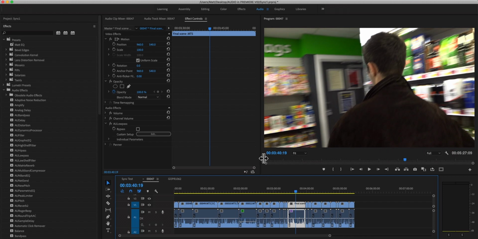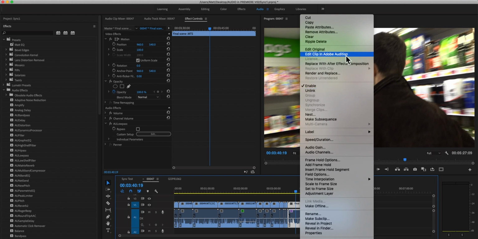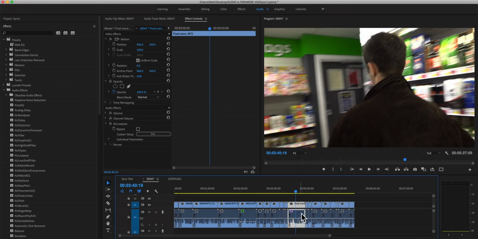And another option to bear in mind is you can right-click on a clip and you can open the clip in Audition and you can process it more powerfully there. In Audition, when you make a save in the clip view, it will destructively overwrite that source clip, so that should update it automatically in Premiere.